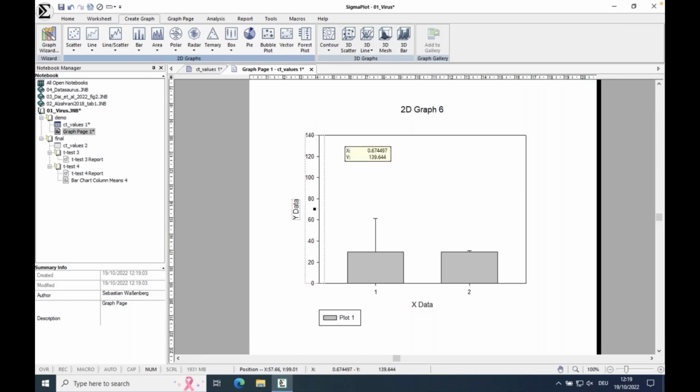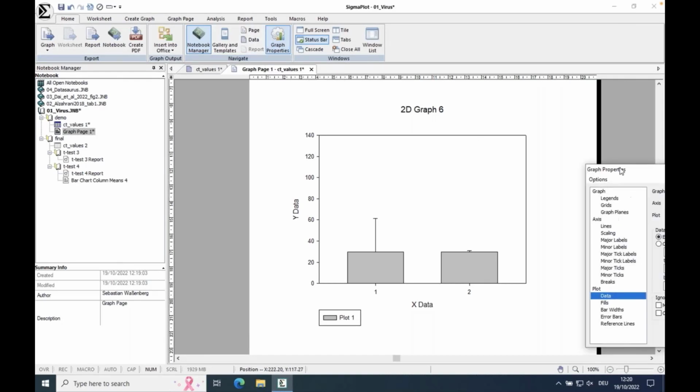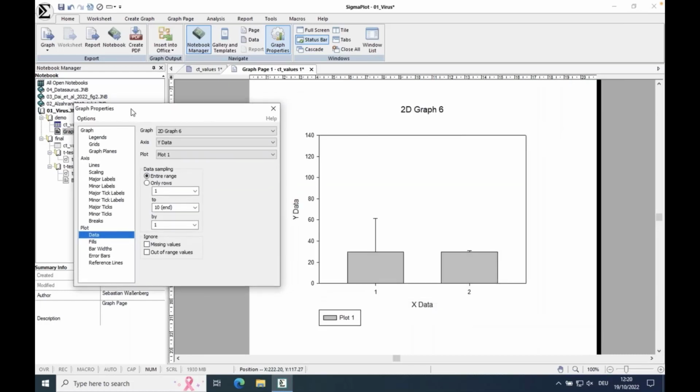You can do so by going over each element. Then you have this little bar, a dialog, where you can change specific things depending on the element you clicked on. I personally don't like this. I like when you have the options in one window, and we can get there when we go to the Home tab, and there's an option called Graph Properties. When you click on this, then we have this little window.